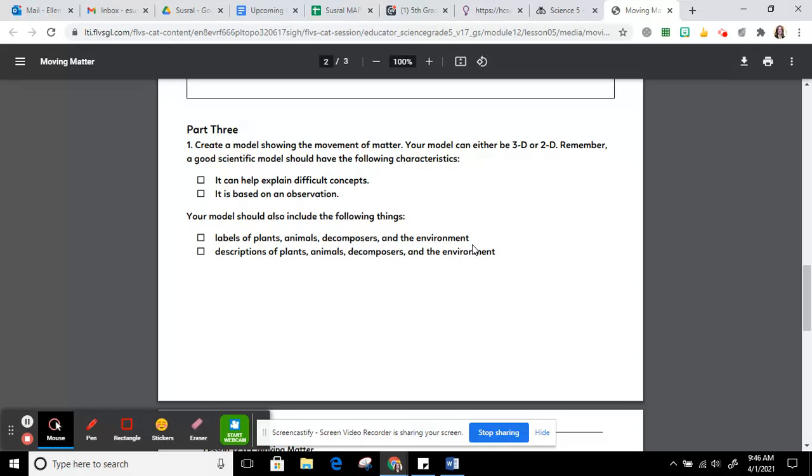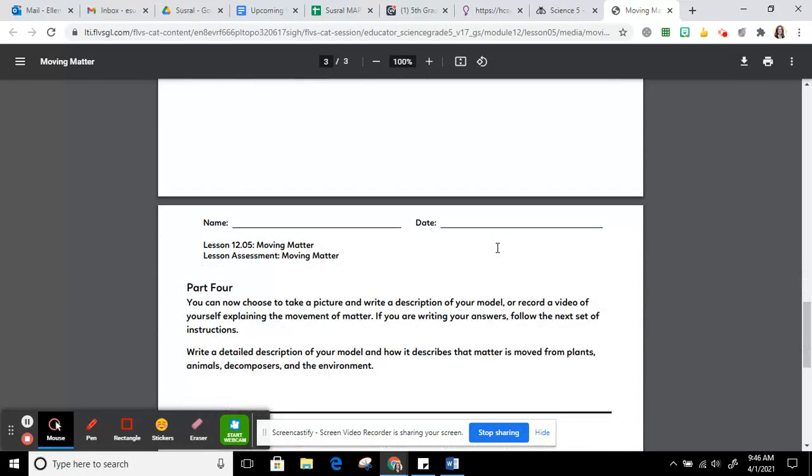Remember, a good scientific model should have the following characteristics. It can help explain difficult concepts. It is based on an observation. And don't forget what needs to be included. You need to have labels of your plants, animals, decomposers, and the environment, and a description of the plants, a description of the animals, a description of the decomposers, and a description of the environment. Describe them. Describe what they are.